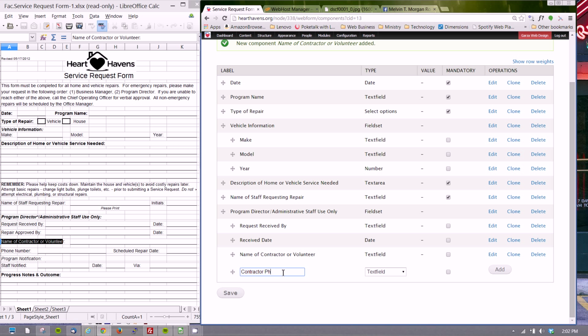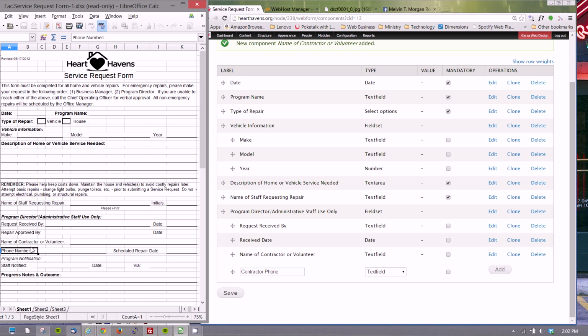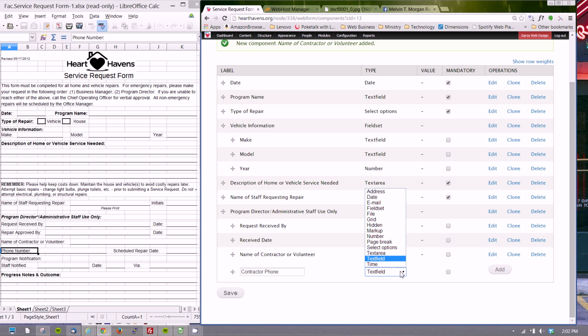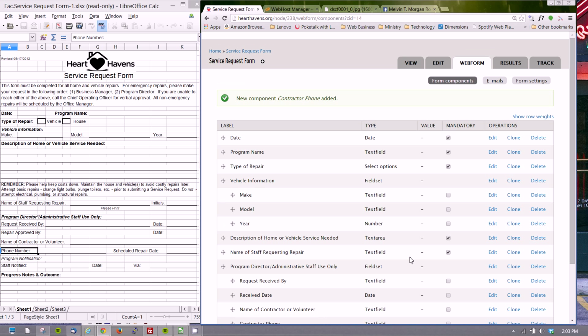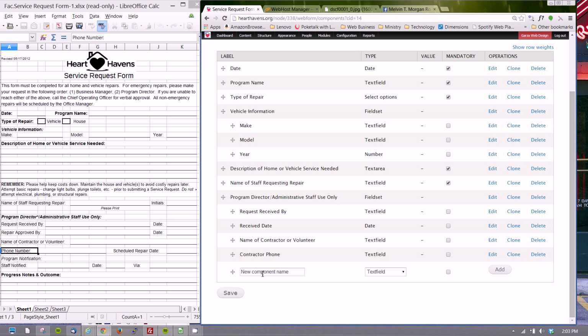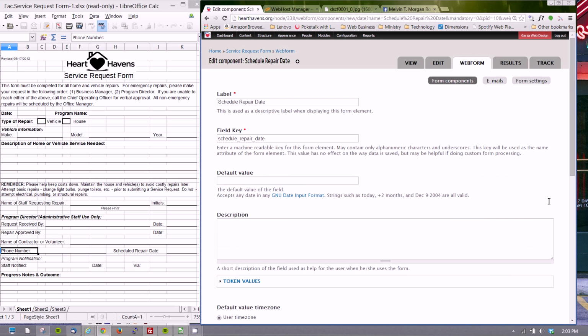Contractor phone. It doesn't say exactly this, but I want to make sure that it's unique. So let's go ahead and leave this text field. Add. I'm just going to go to the bottom. Save. Okay. Here we're going to type scheduled repair date. I'm going to click date here. Add. This is still all within the same box right there.